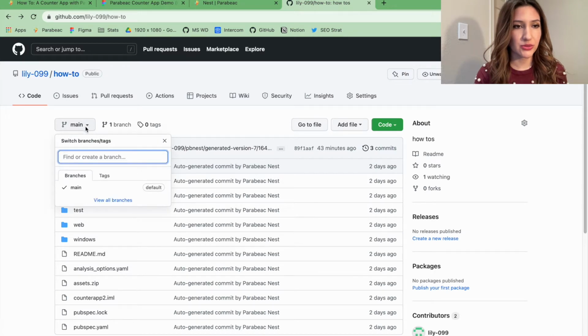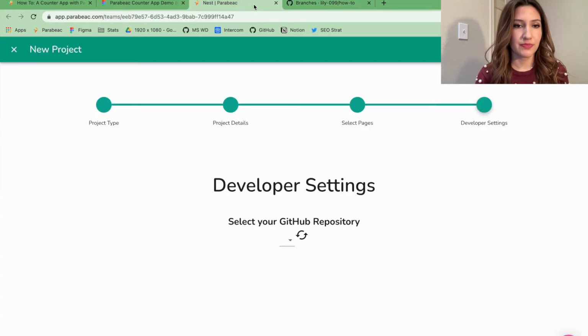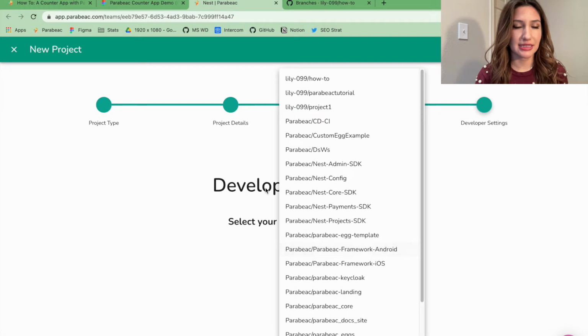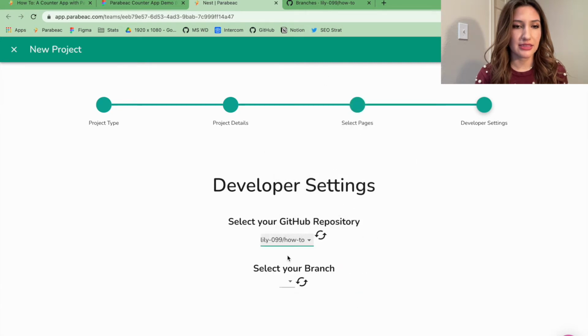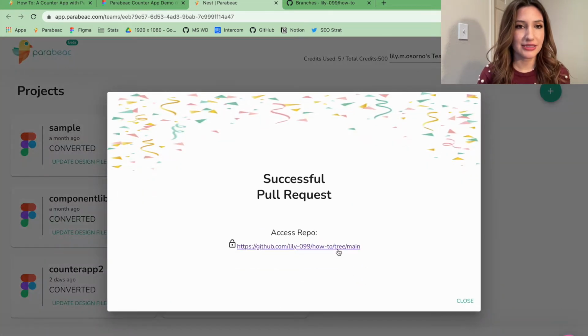Next, I'm going to show you my repository called How To. There's no branches currently, except for a main branch. So here I'm going to go ahead and select How To, and then select Main. And Nest will go ahead and create a new branch in that repository. If you don't have any files in Main, your GitHub may not be showing up. That's a bug we're currently fixing. If that happens to you, just make a file in the repository and you should be good. All right, now let's go see.